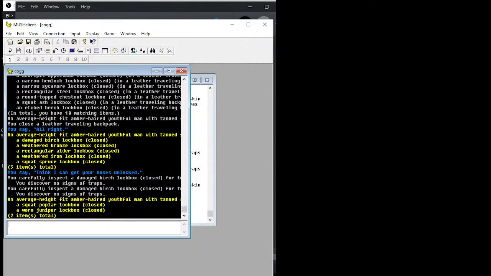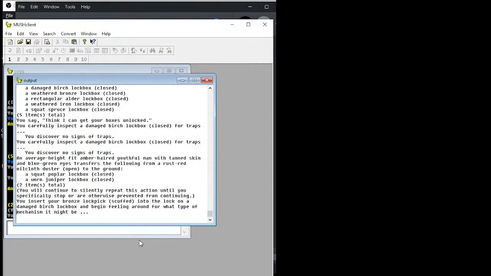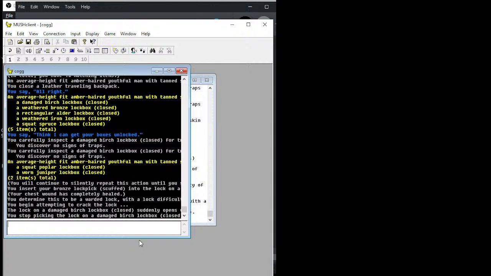An average height fit amber-haired youthful man with tan skin and blue-green eyes transfers the following from a rust rattle duster open to the ground. A squad poplar lockbox closed. The worn generator lockbox out. Mechanism with damaged bronze lock. You insert it specifically. You have 2 items total. Your chest wound has completely healed. You determine this to be a warded lock with a lock difficulty of around 70. You begin attempting to crack the lock.